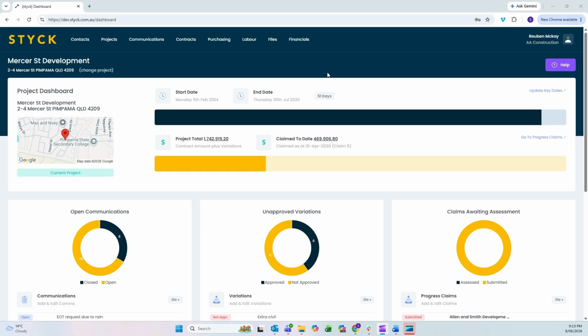Hey, Stuart here. In this video, I'm going to walk you through a couple of changes we've made as part of our latest update. These changes revolve around the status for progress claims and for invoices. What we've done is introduce a new status called approved for payment, and that's for your progress claims and for your invoices area there.